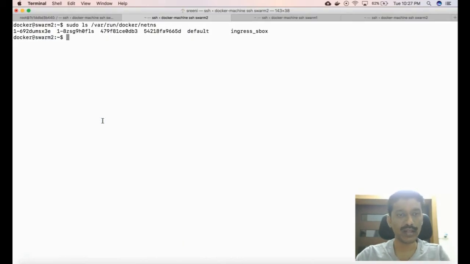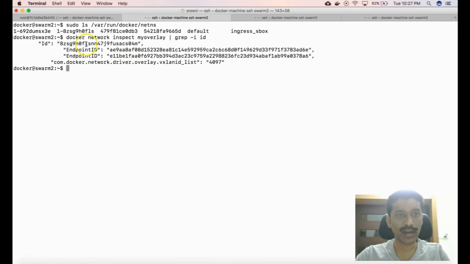And what is the namespace associated with my overlay network? So what we have seen is these are all network namespaces with my overlay network. This is the ID, which is basically the network namespace associated with it.